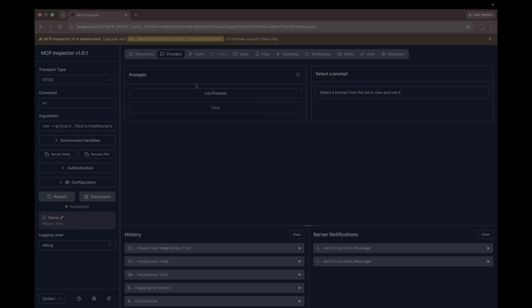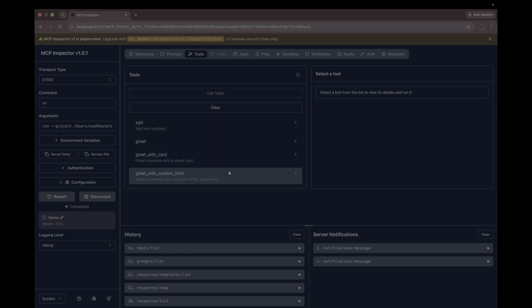Then we can go to prompts. Again, there are no prompts, so it's empty. We can always add prompts also, it's not a very big deal. Then we can go to the tools and list the tools. So these are the 4 tools that we discussed: add, greet, greet with card, greet with question.